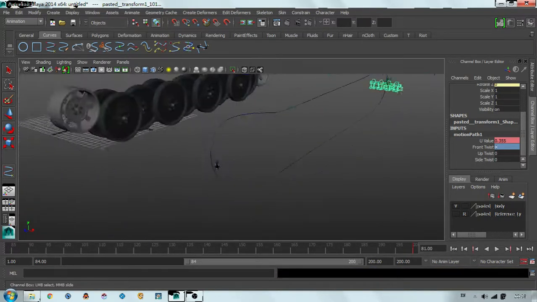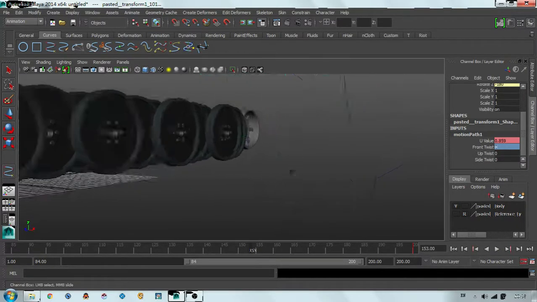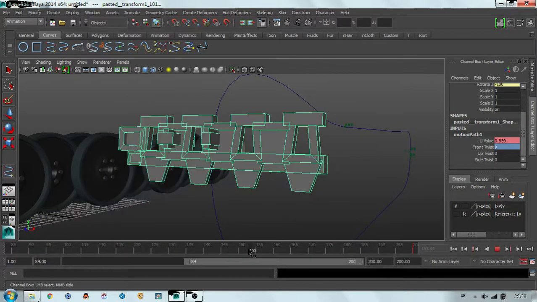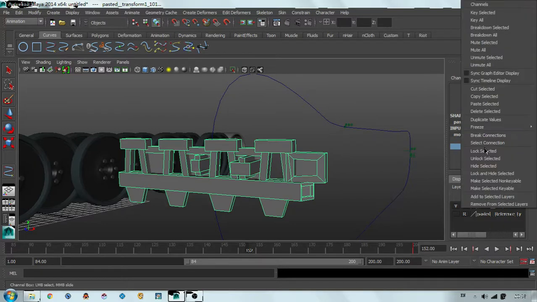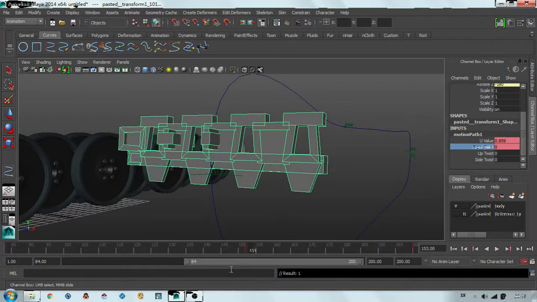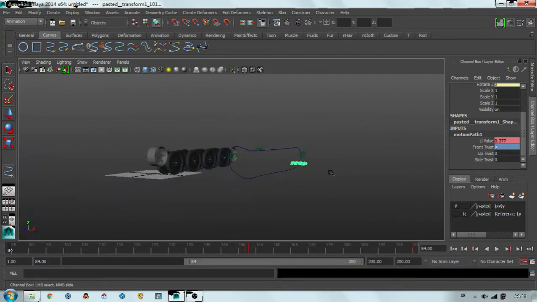Next thing you need to do is find the next place that it flipped. So this is where it flipped again. So let's go over here, select key selected. Wait, was I on the wrong frame? Oh no, I wasn't. Okay, and 180 spin. Voila, there you have it.